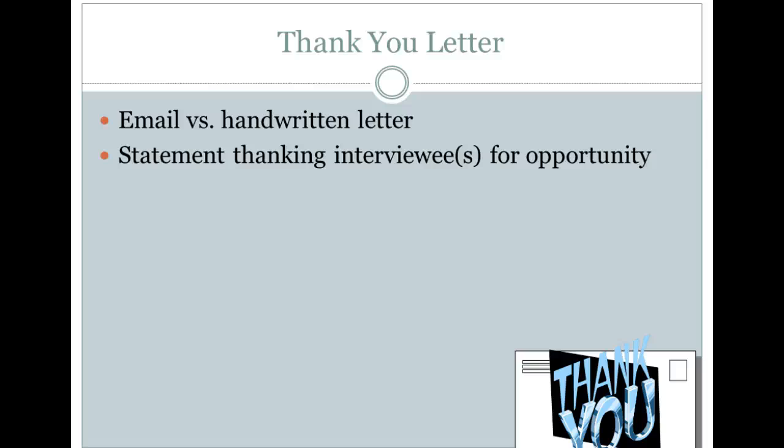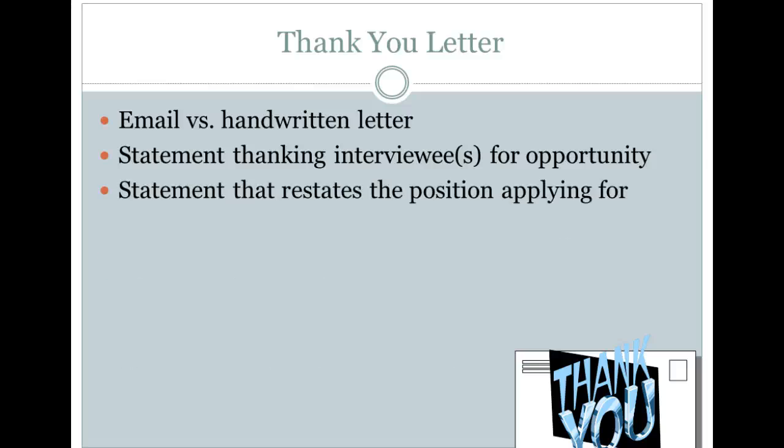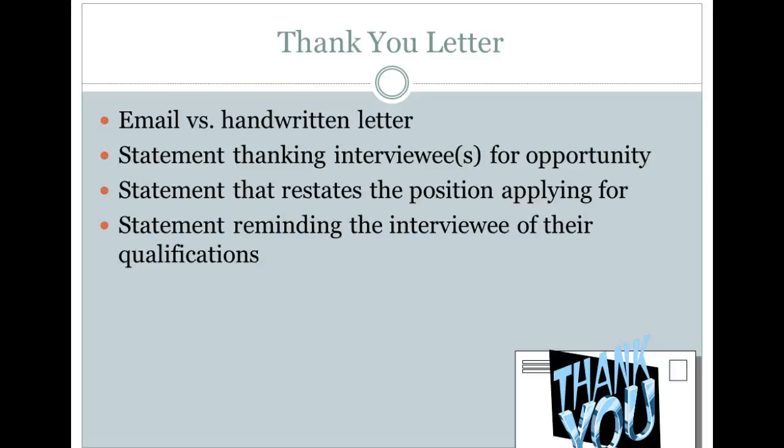In your thank you letter, make sure you state a thank you to the interviewee or interviewees for the opportunity. That's always nice if several people interview you that you recall each of their names and include that. It shows that you're detail oriented, attentive, that you have sincere interest and that you really care about getting the position. Have a statement that restates the position you're applying for. And again, really hit home why you're so qualified for this position and that ultimate message you're trying to communicate. And then close with a final sentence thanking the interviewee.